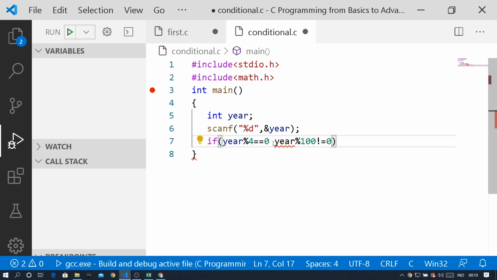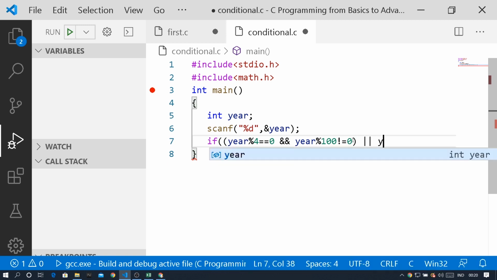What's a logical operator? Both these things have to be true. It has to be divisible by 4, and at the same time, it should not be divisible by 100. When this condition is true, one more option is given: either these two conditions have to be true, or otherwise the year should be divisible directly by 400.